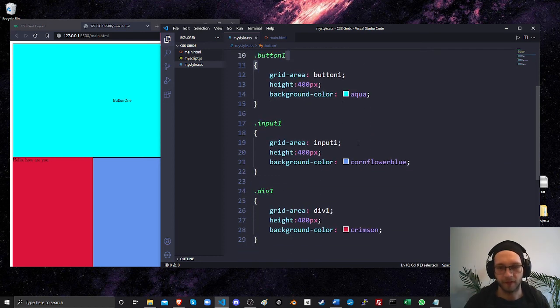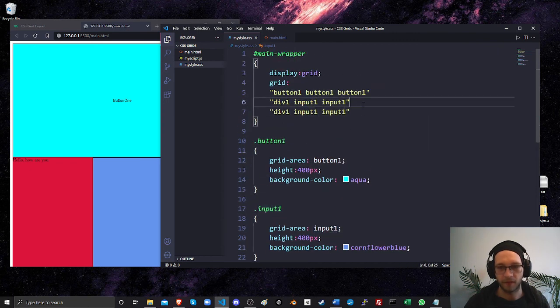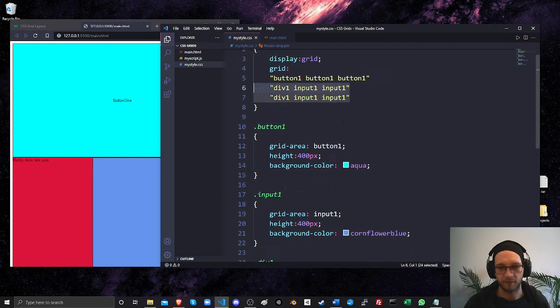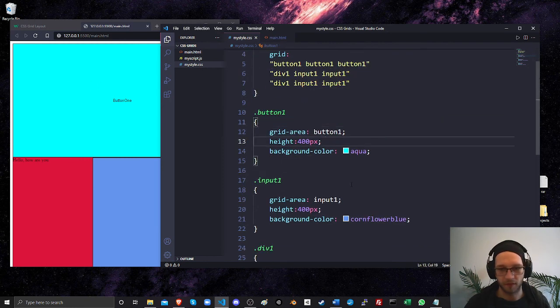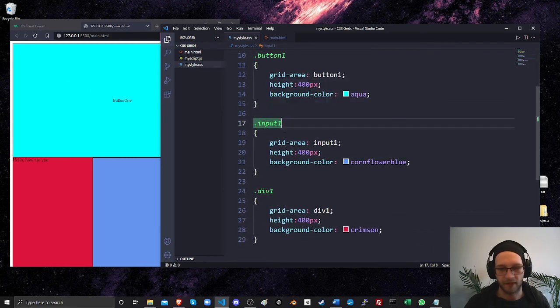So I've done the same down here. I've said the grid area that this input 1 is going to take up. Let's refer to that as input 1, so that up here it's going to place input 1, and same with div 1. So that's CSS grids. You can just move stuff around, kind of style it, and you can also just change the colors as well inside of the class reference here.